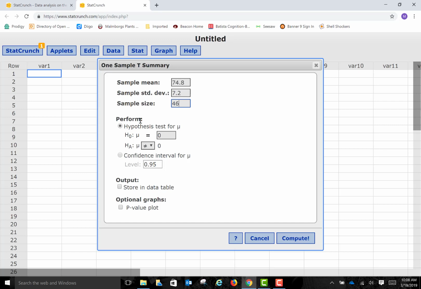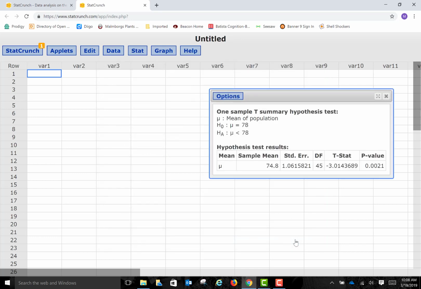Then here it says I want to perform a hypothesis test, and it wants me to enter my value for my null hypothesis. Well, that was the 78. And then for my alternative hypothesis, since we had a left-tailed test, we had less than, we want to make sure we select that symbol. Then when I press compute, we can see over here that it computes our test statistic for us, which was the same value that we got, the negative 3.014. And then it also does give us our p-value here at the very end.